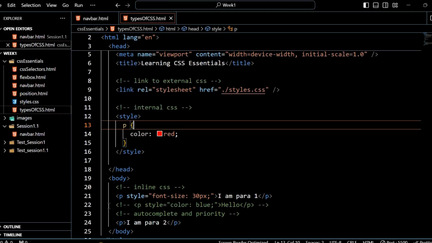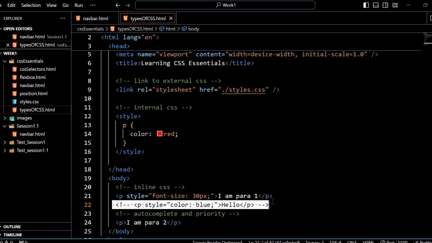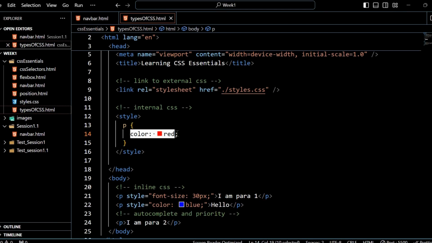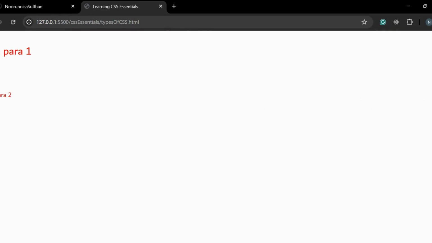But now if I make a new paragraph text, okay, this is a paragraph, and I define a color blue and put hello inside, then what do you expect? Is it going to be red or blue? When we check our code, you can see it's blue.